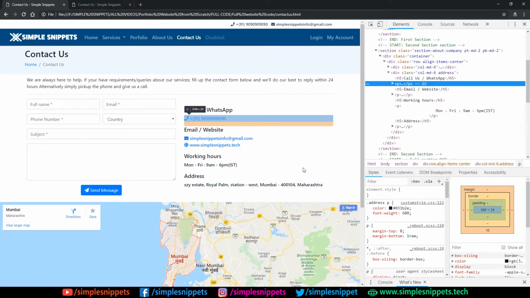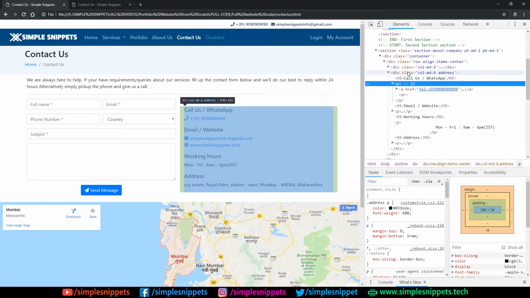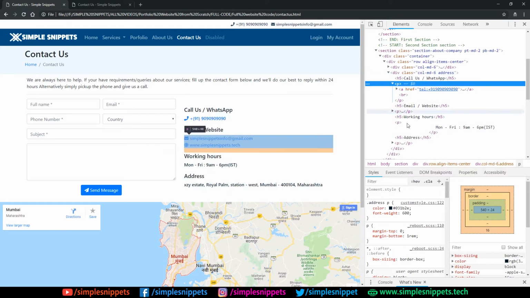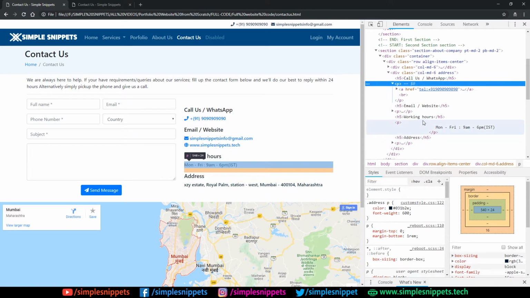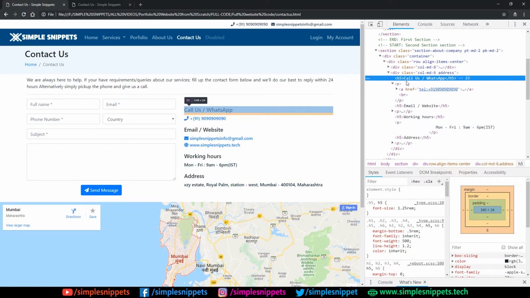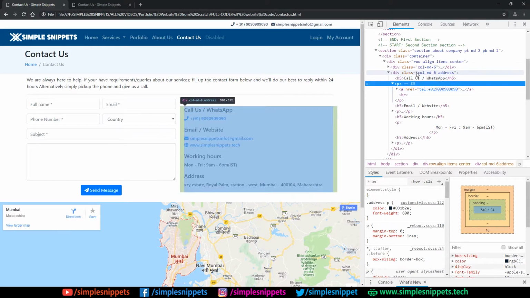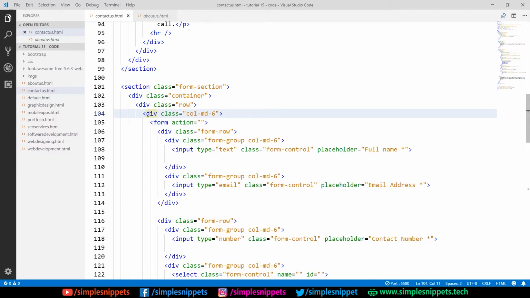So if you right click and inspect element, we have a heading tag, then a paragraph, and inside that we have an anchor tag. This is pretty basic. I'm just literally going to copy paste this because I'm assuming that you already know how to add basic heading tags and basic paragraph tags inside the second column. So the first column is done.